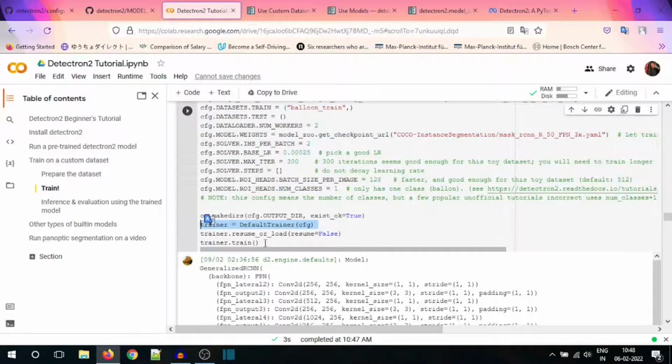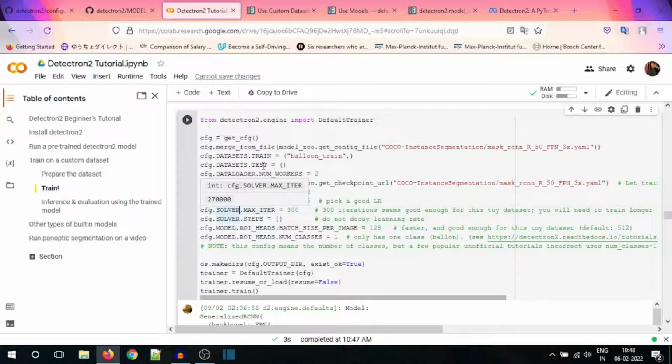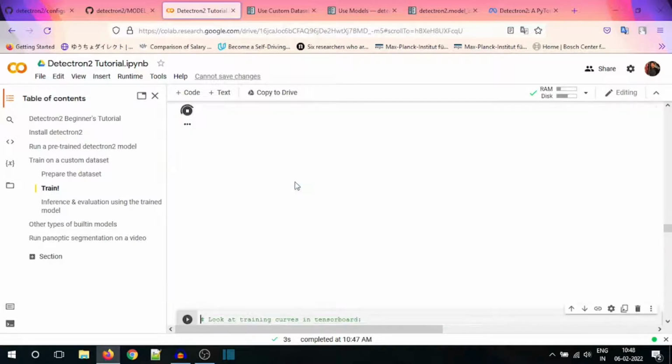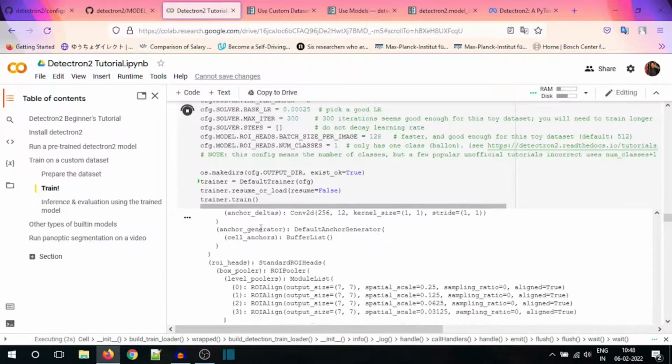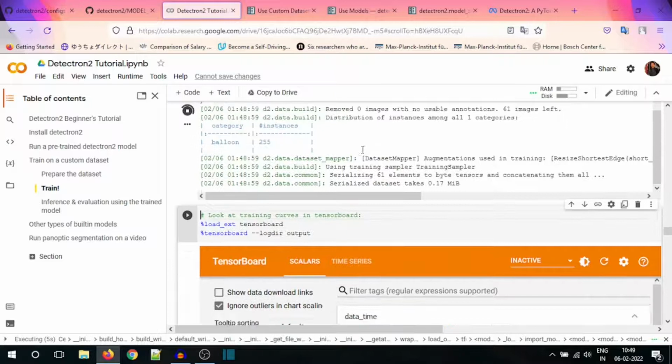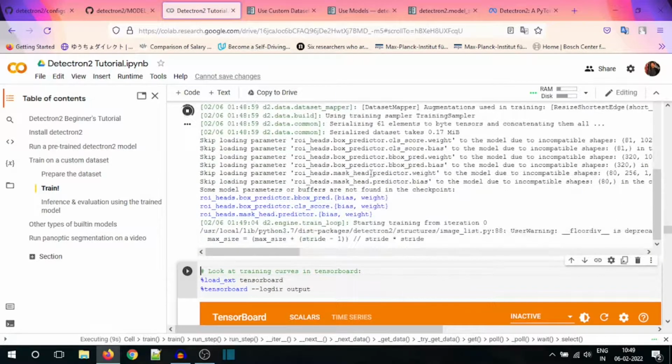Once we have this trainer, we just say default trainer dot train. This will train the instance segmentation model using our new dataset. So let's run this. You can see this is the model, and it has started the training. We can see the loss here. Let me pause this video and come back once it is done.